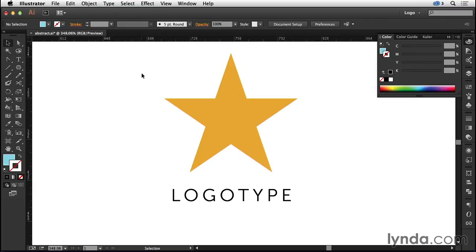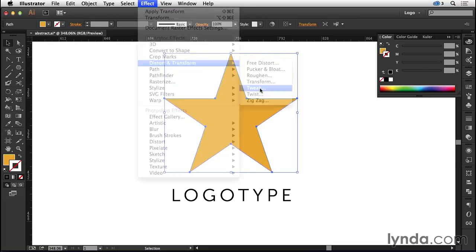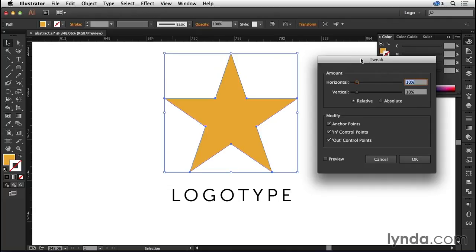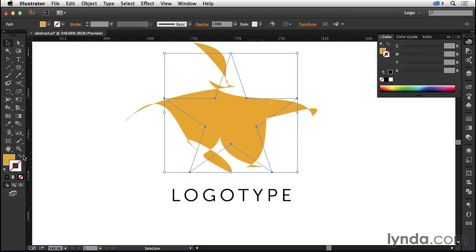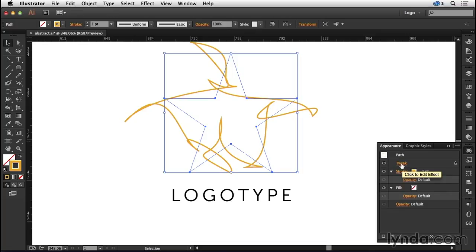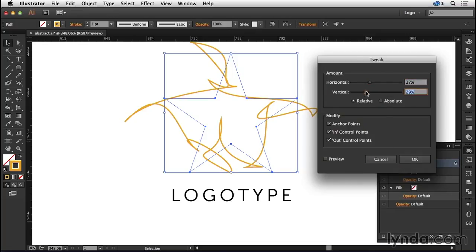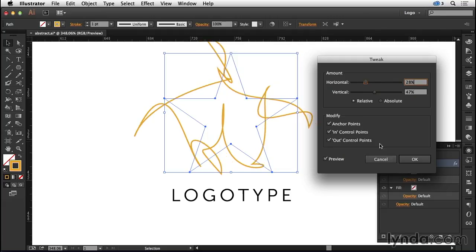And lastly, if we want to introduce an element of randomness, we can apply the Tweak effect. So here I'm beginning with a star. Let's turn on the preview, and you can see that we can get some really crazy shapes with this. I'm actually going to switch from having a fill to a stroke, and let's revisit that. I'm going to go to the Appearance panel, revisit the amount of tweak that I'm applying, and like I said, it's pretty random what we're going to get.